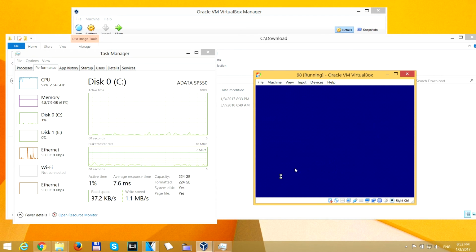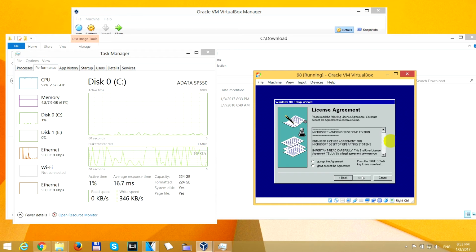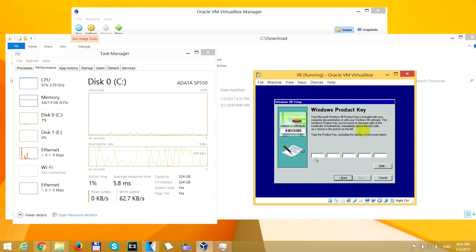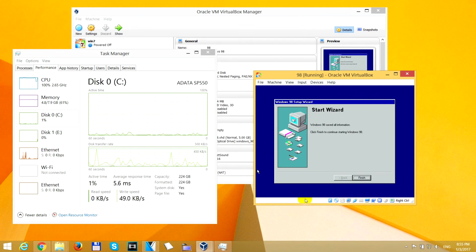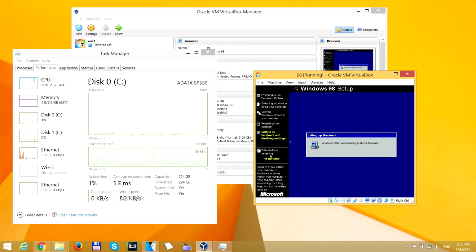Control key. Now we have another cursor. Your name, whatever. User, company, no company. Next. I accept the terms. Next. Ooh, it needs a serial number. Okay, so let's wait. Okay, so I typed in the serial number. Click finish. Windows 98 setup. Estimated time remaining 18 minutes.